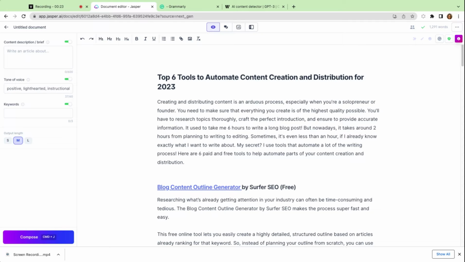So today what we're going to do is make sure that the content that we have generated using an AI is 100% original and the AI didn't plagiarize any content on the internet.